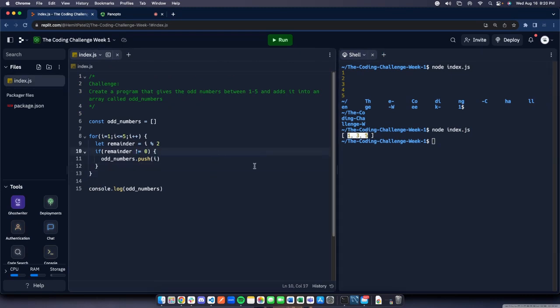Now, if you wanted the even numbers, you can just make this so that it equals 0, right? Because then we want it so that there is no remainder, right? Because we know all even numbers can divide into 2 perfectly. And when we do this, you can see we do get the even numbers.